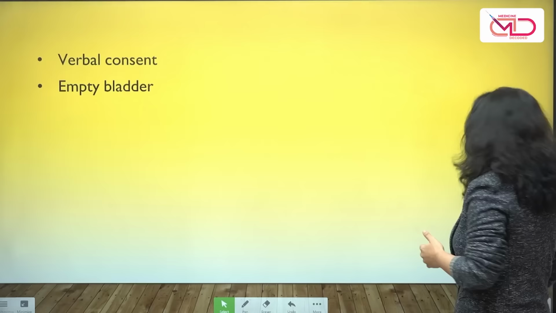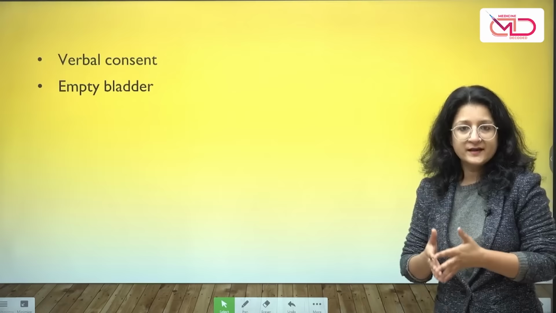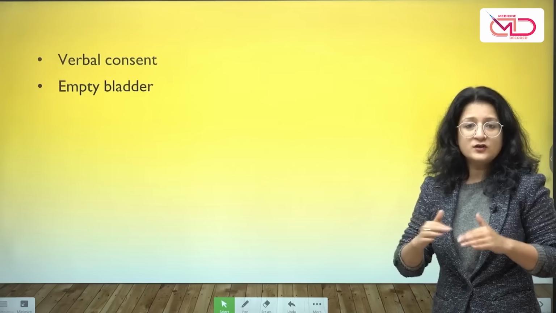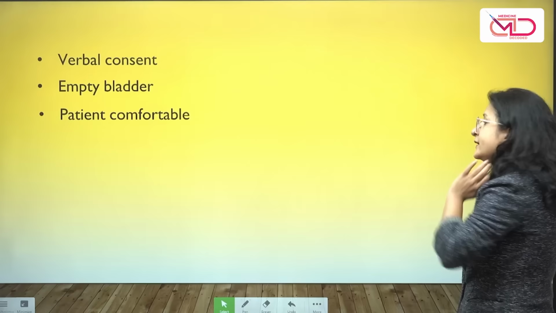So ask her to empty the bladder, because a full bladder will interfere with your interpretation of the fundal height or the size of the uterus. If the bladder is full, it pushes the uterus upwards, then you might get a falsely high estimation of fundal height. Make the patient comfortable while she is being examined.